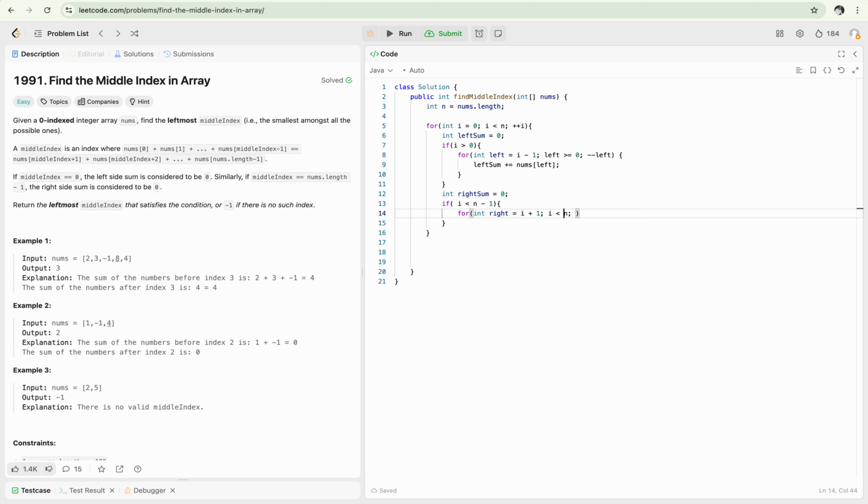And what we have to do, so sorry, I'm writing i here, it should be right. And what we can do here is plus plus right. In the case of left, we were doing minus minus left, but in the case of right, we are doing plus plus right, okay. And then right sum plus equal to nums of right, okay. And then, if left sum is equal to right sum, okay, then we'll be returning the i value, okay.